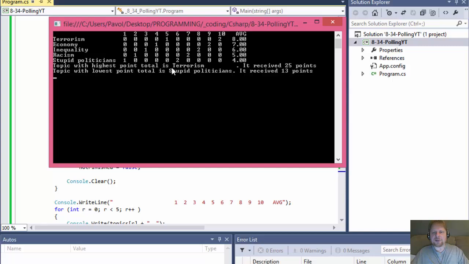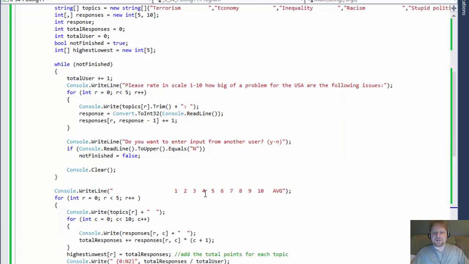Topic with the highest point total is terrorism, which it is. It received 25 points, which it did. And the topic with the lowest is stupid politicians, which received 13 points together. So 2 users voted 6, so that's 12, and 1 voted only 1, so that's 13 points. So though it works, all the averages don't work well. They're missing the decimal spots.